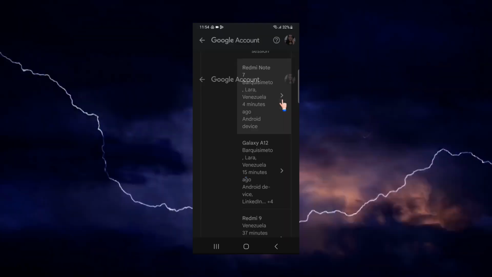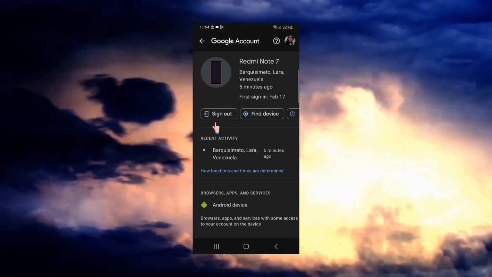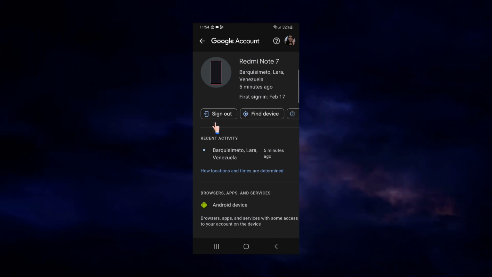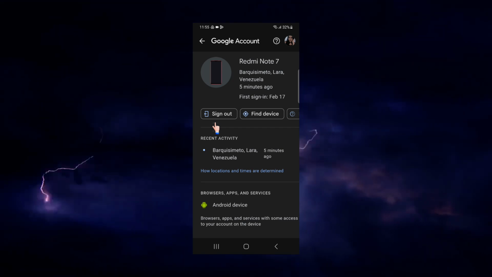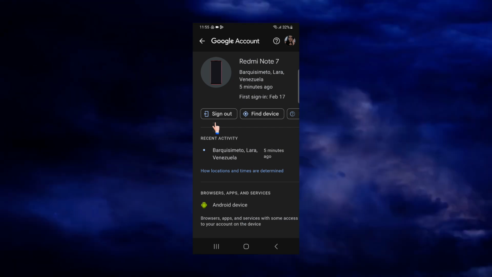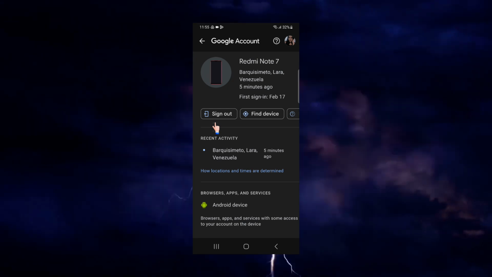for example this, and sign out. Do it like this successfully. You log out of all devices without having to log into that cell.